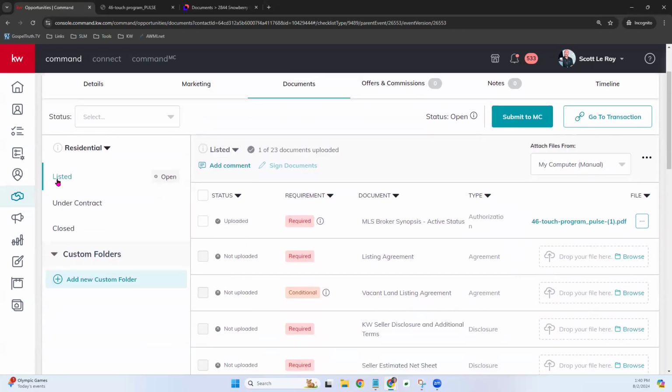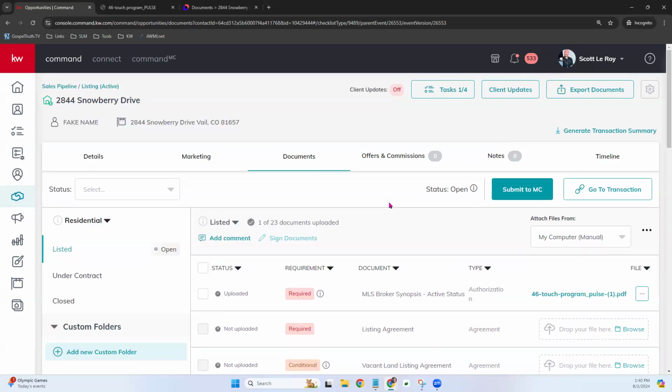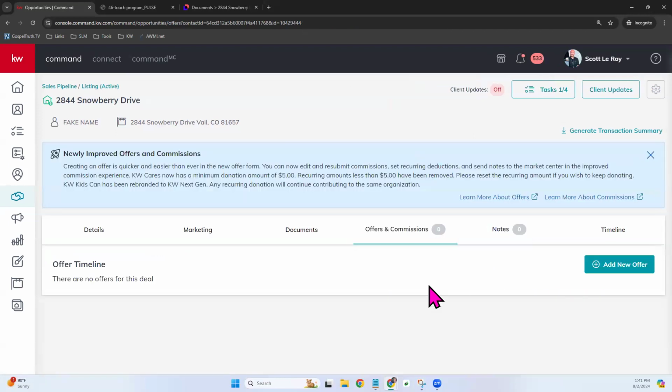So once you've submitted your forms for that listing, and it's approved, you've got it on the market, you're just waiting on the right buyer or actively looking for the right buyer for your client, right? You'll get an offer. Once you have an offer for your opportunity, whether your buyer is making the offer or, in this particular case, since this is a listing opportunity, an offer has been made to this property, you would come right here to your offers and commissions tab to create that offer within your opportunity.